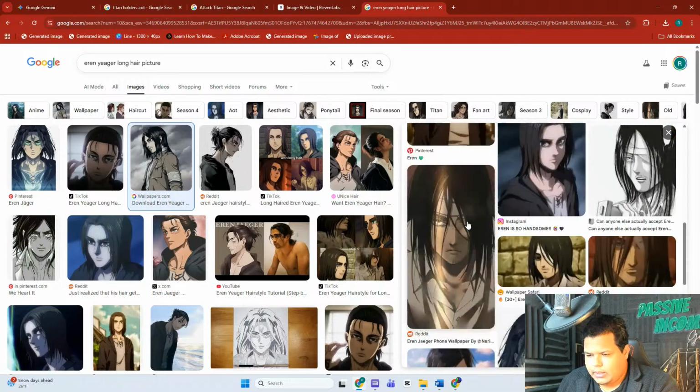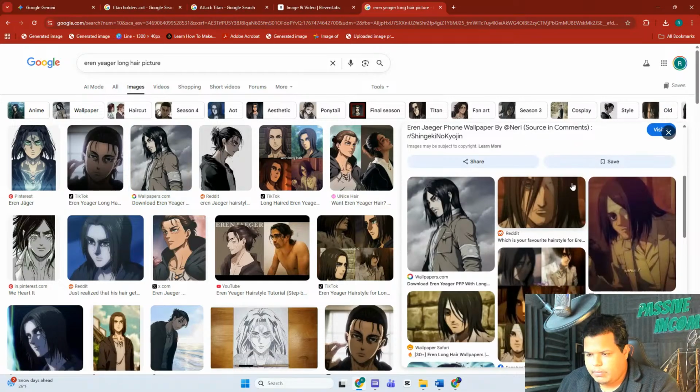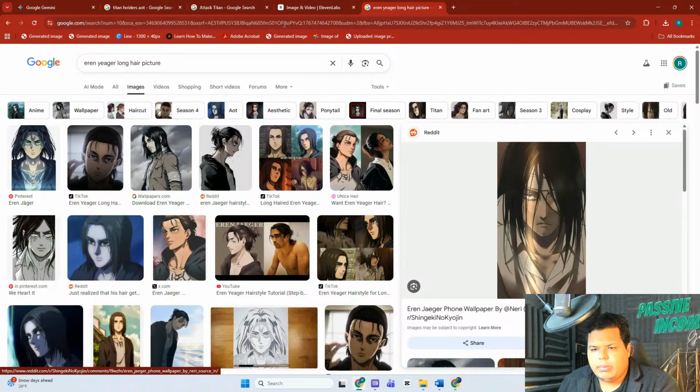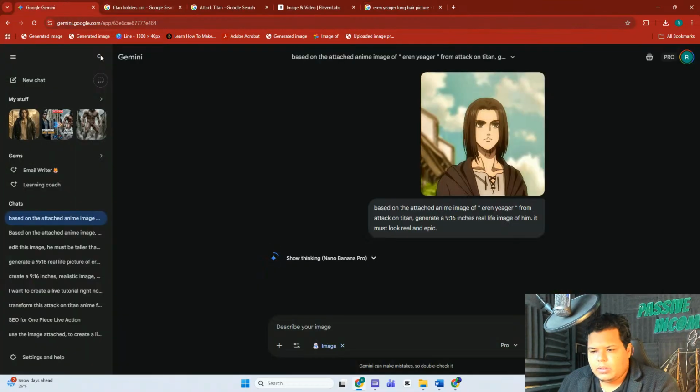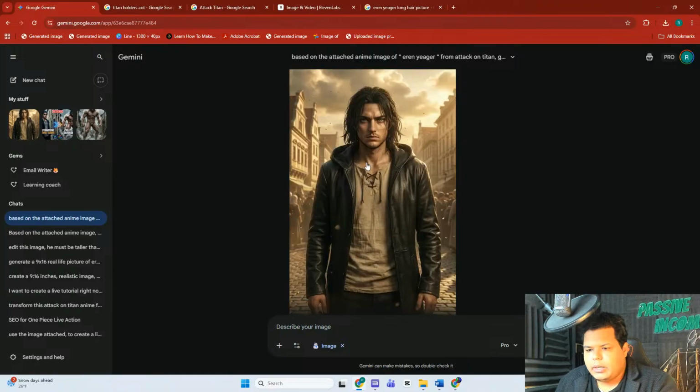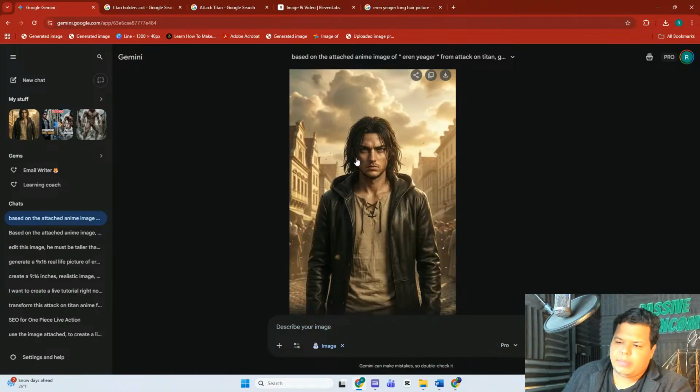I don't think we can find a full picture of him standing like this. It would have been cool, but we do what we will do with what we got. All right, so we have a pretty decent picture. All right, this is decent. It's nice. I would say the lighting is not the best, but it's nice.